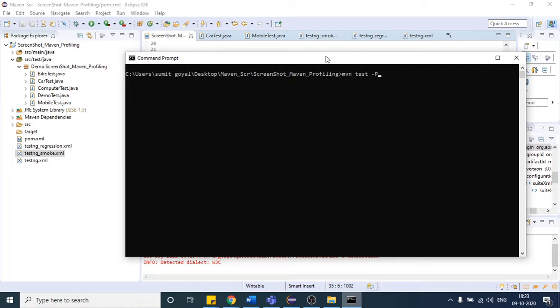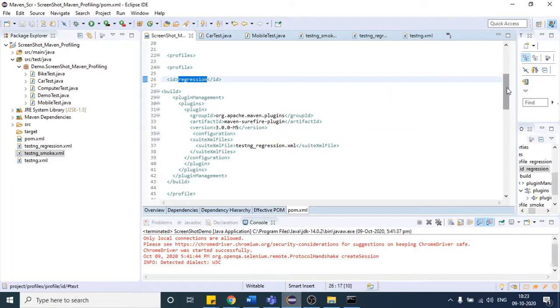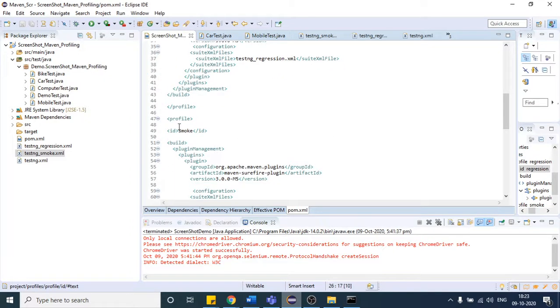What is the profile? I want to run the smoke test case first. Whatever the correct name is, you have to provide it with all letters in small case. So I'm saying mvn test -p smoke. I'm saying execute which profile ID? This is the profile ID, smoke. You can see I have provided smoke only. Let us check as well. So this is the regression profile, and this is, let's say, smoke. So I'm saying execute this part only.